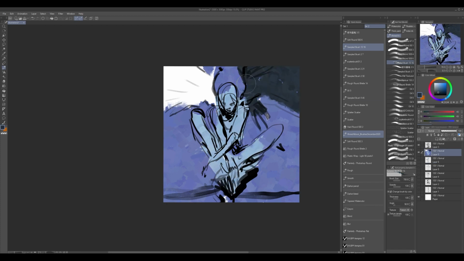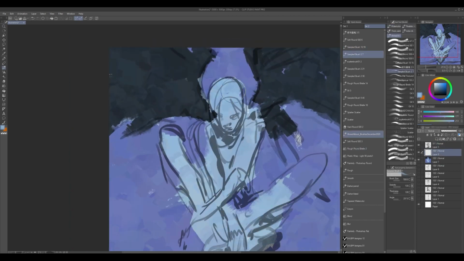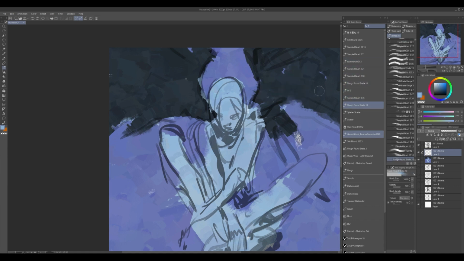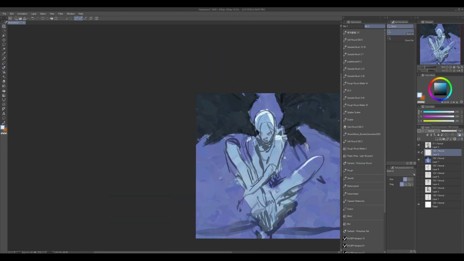So here I'm just blocking in using the other brush that has the scatter and color dynamics, and I'm so glad that the color dynamics function carried over from Photoshop. I'm kind of just jumping between different brushes. Here I am actually using that round brush with opacity, getting that rim light in there.